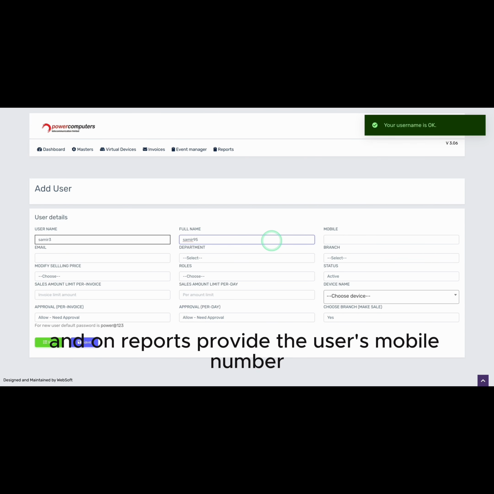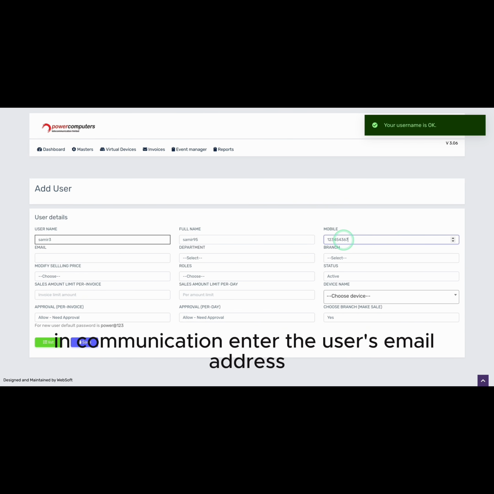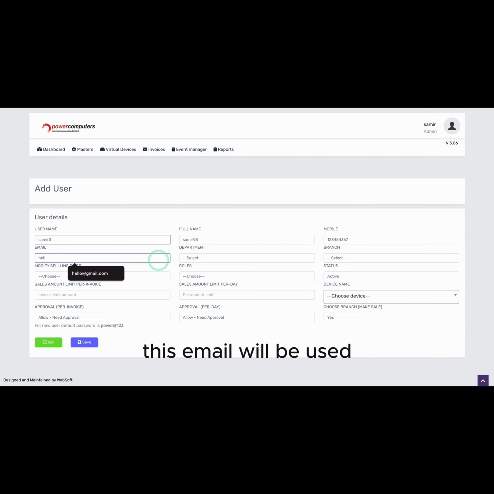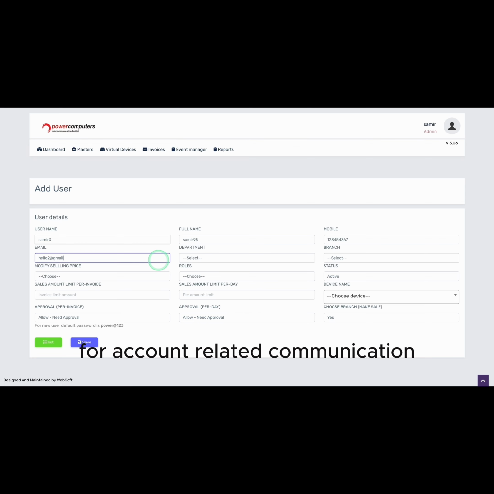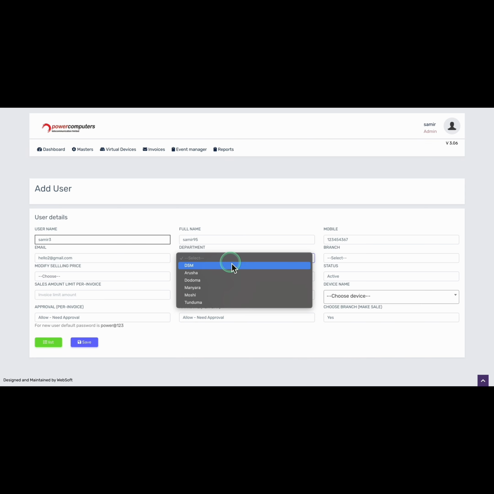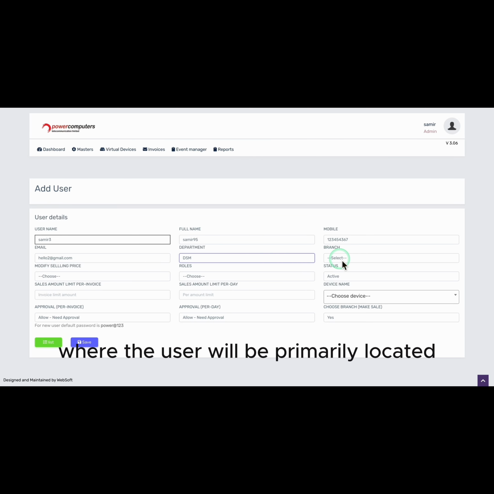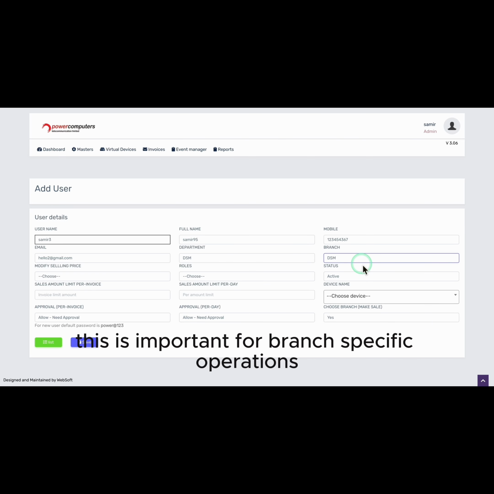Provide the user's mobile number. This number may be used for notifications and communication. Enter the user's email address. This email will be used for account-related communication and alerts. Select the department the user belongs to. This helps in organizing users within the company structure. Choose the branch where the user will be primarily located. This is important for branch-specific operations.